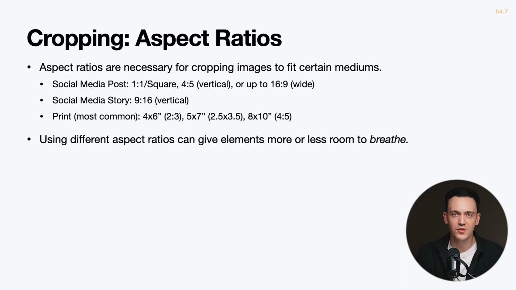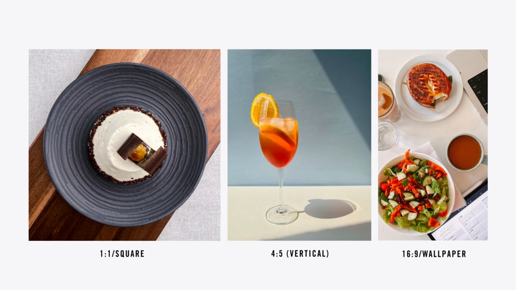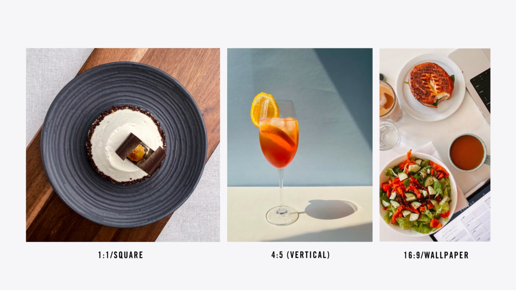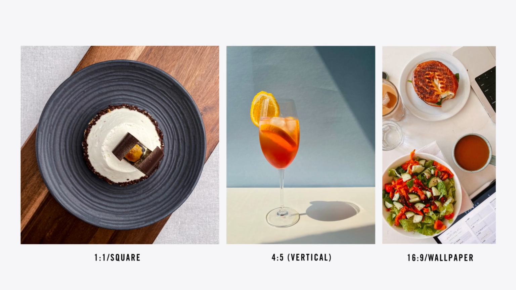You can also crop your subjects to different aspect ratios than the ones that they were shot in. Different aspect ratios are necessary for different applications. On social media, the common aspect ratios are 1:1 or square, 4:5 vertically, or a 9:16 for a story post. The most common print aspect ratios are 4:6, 5:7, and 8:10.